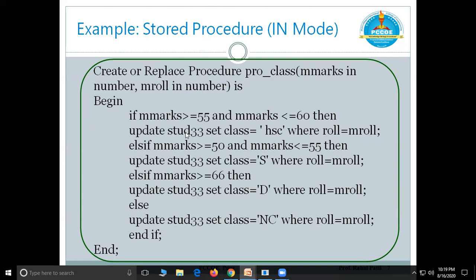If the marks given as input to this procedure are between 55 to 60, then it will be HSC as a class. Else, if it is between 50 to 55, it is second class. Else, if it is greater than 66, it is a distinction. So all these values will be updated into the table. For this small requirement, I have written this procedure. It is very simple. I am not handling any exceptions in this procedure.